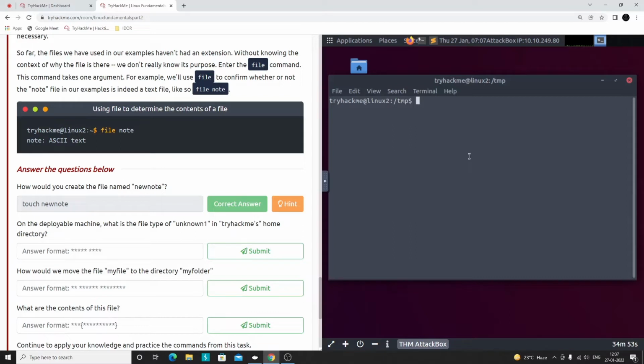So let's see how we can move into the tryhackme's home directory. First of all, we have to find out what the home directory is for this particular user. You can find it out using echo space tilde sign. It will give you the home directory of this particular user. So this is the home directory. Let's move into that directory using cd space slash home slash tryhackme. If I run pwd, yeah, this is our current directory.